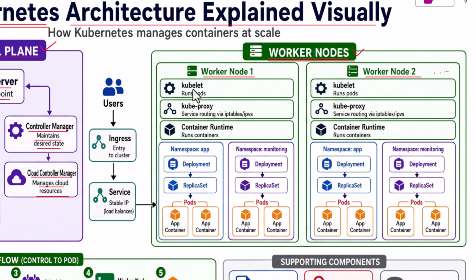The first component is Kubelet. Kubelet is an agent that runs on every worker node. It communicates with the API server and makes sure the required pods are running on that node. For example, if the scheduler decides that a pod should run on worker node 1, Kubelet on worker node 1 receives that instruction. Then Kubelet starts the pod using the container runtime. So Kubelet is responsible for running and monitoring pods on a worker node.